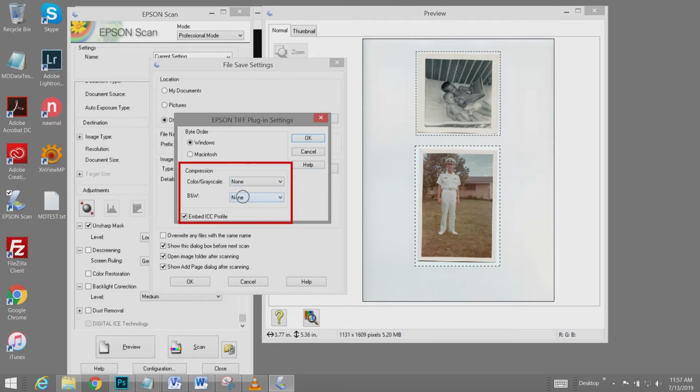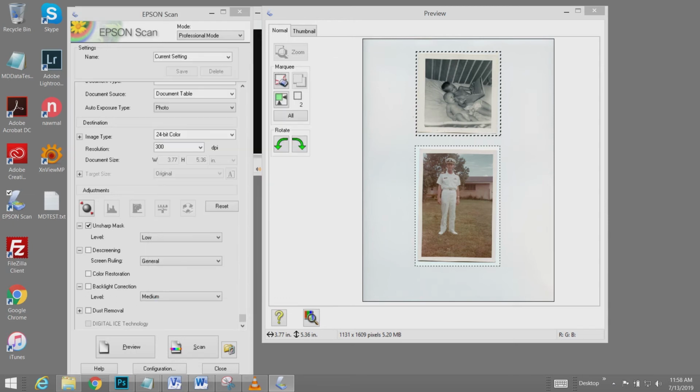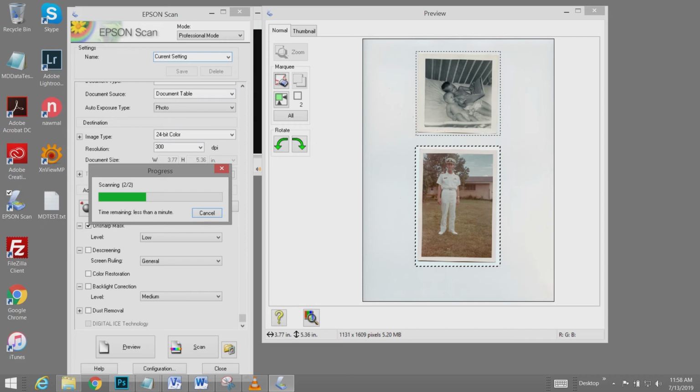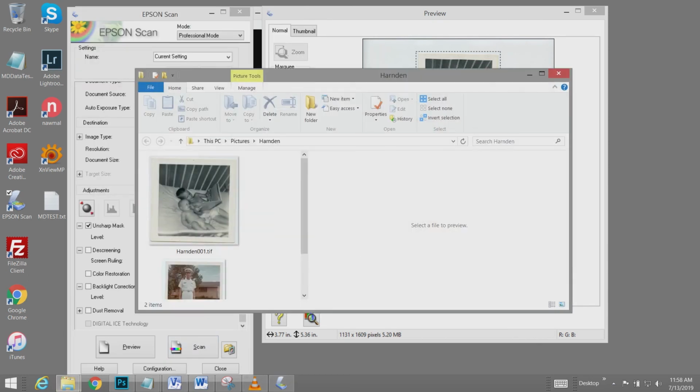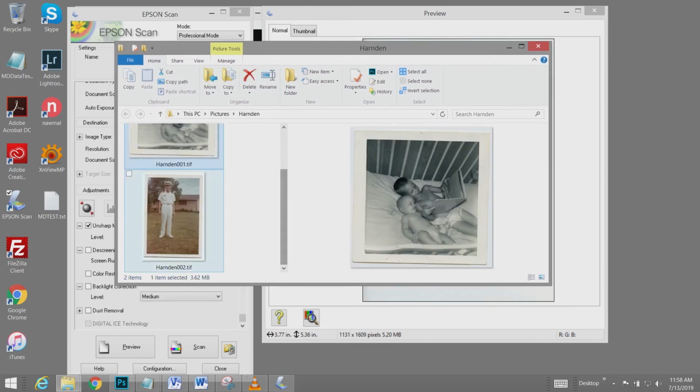I'm checking that there's no compression settings. I'm going to leave the ICC profile selected and then click OK. Click OK. Now it's starting to scan. It's going to scan both pictures in the same session. And there we go. Now my scans are in my folder. They're ready to go to the next step.